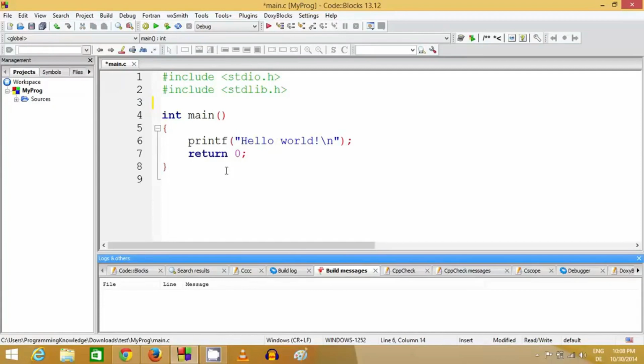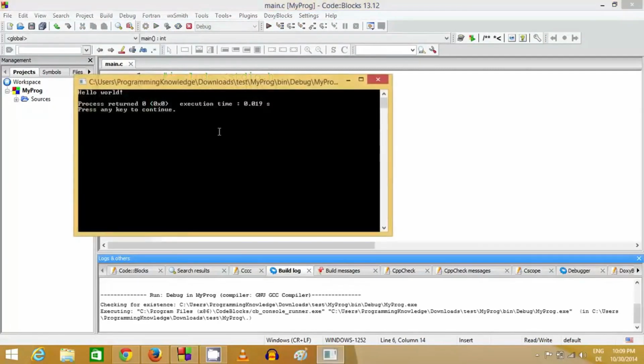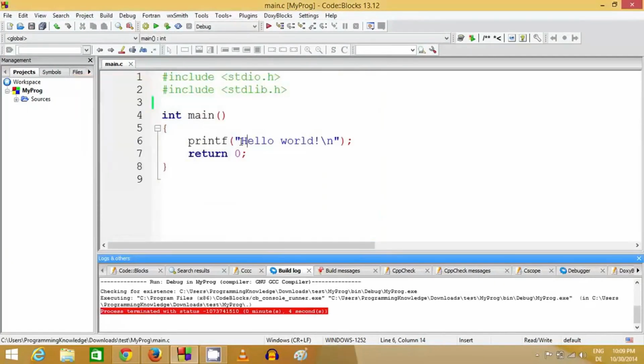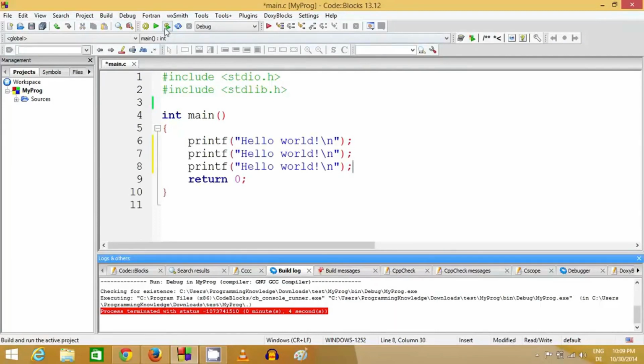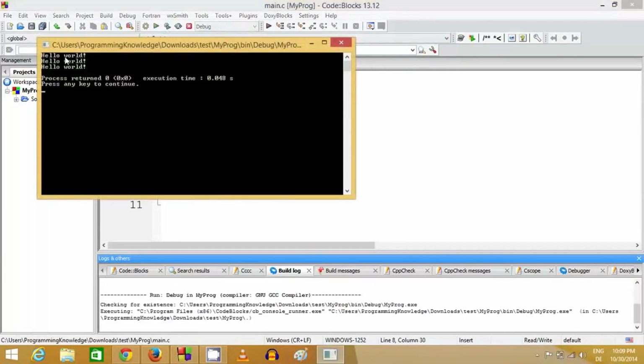So whenever we run this code, we will see that hello world, which is inside the printf function brackets, is printed, and this \n just changes to the next line. So for example, I want to print hello world 3 times, 1 2 3, and I will just build and run my program. It will be printed 3 times, hello world, and in the next line hello world, and in the next line hello world.